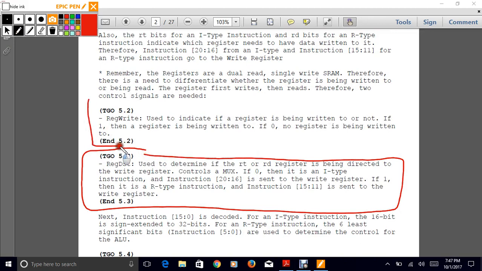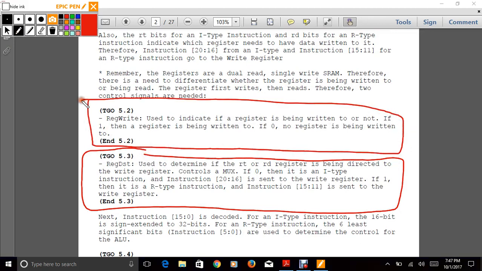TGO 5.2 we formally define as used to indicate if a register has been written to or not. If 1, then the register is being written to. If 0, no register is being written to. TGO 5.3 is register destination, commonly abbreviated as RegDst, used to determine if the RT or RD register is being directed to the write register. It controls a MUX. If it's 0, it's an I-type instruction, and instruction 20-16 is sent to the write register. If it's 1, that's an R-type instruction, and instruction 15-11 is sent to the write register.